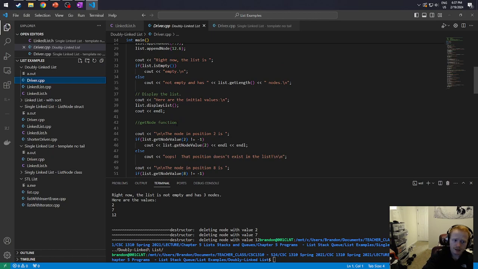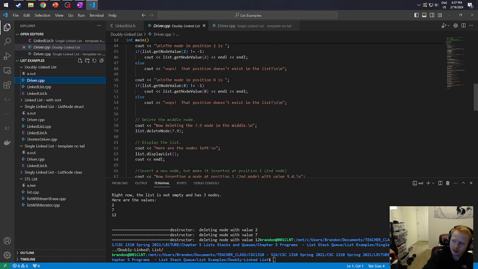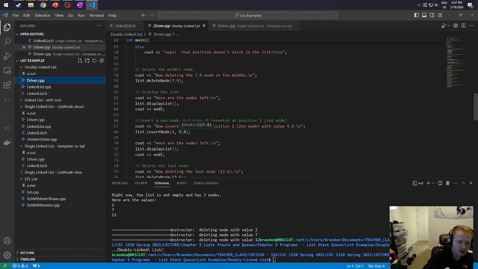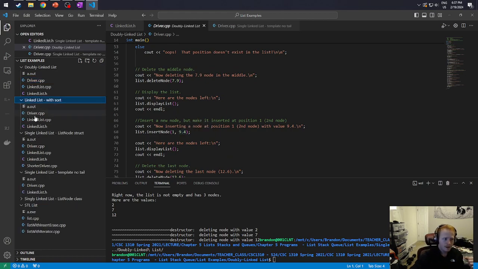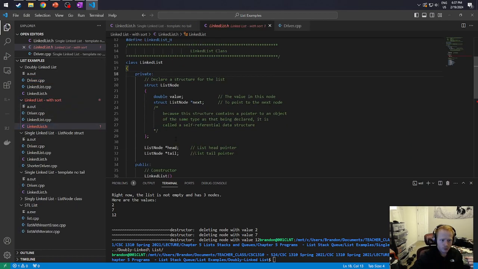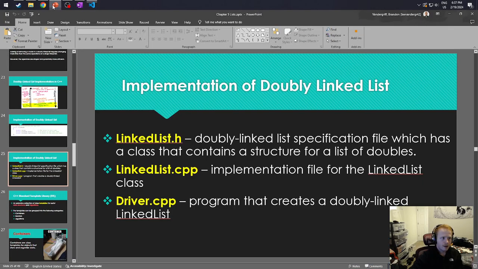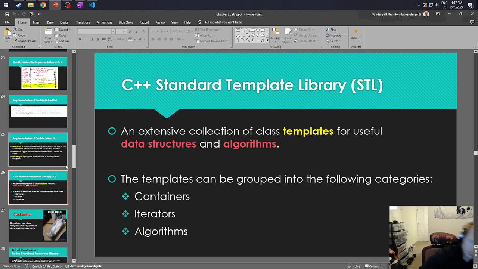My one complaint is this code doesn't do anything with the previous. It's kind of lame. Let me take a peek at linked list with sort. This does not do it either. So, all this cool stuff and no examples to show for it. What a teacher I am, right?